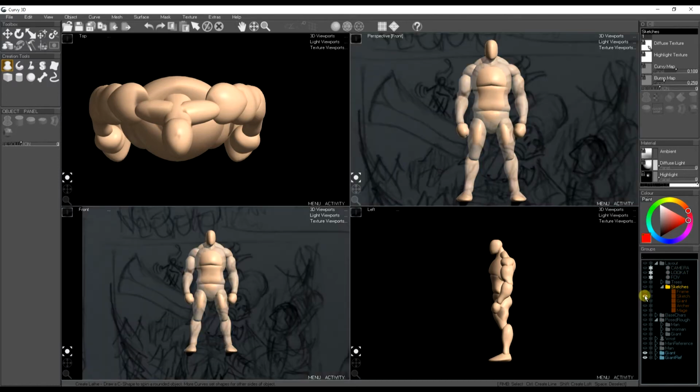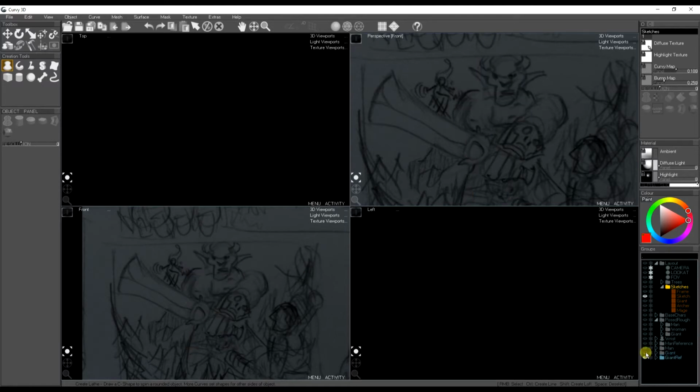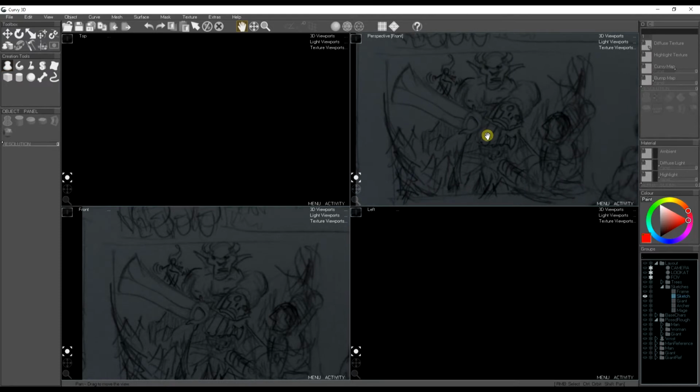So we've created a base mesh model. I've loaded in my original sketch onto an image plane. I've got the pose laid out and the different characters very roughly. It's really just a thumbnail, but it gives us enough to start building the scene.